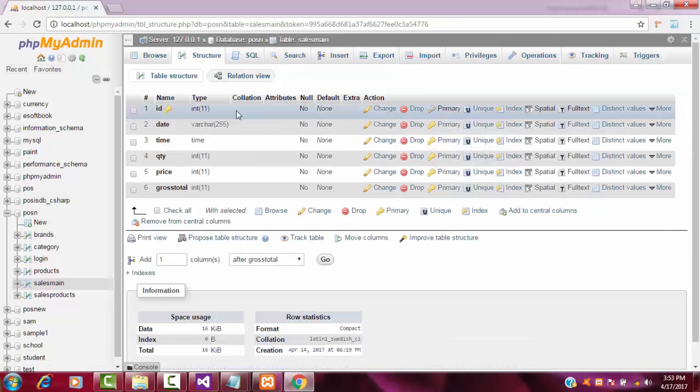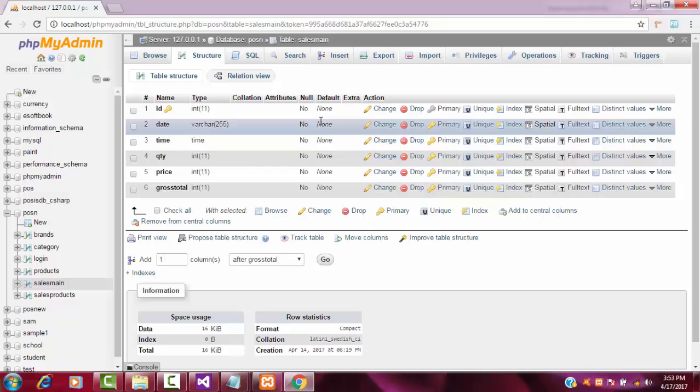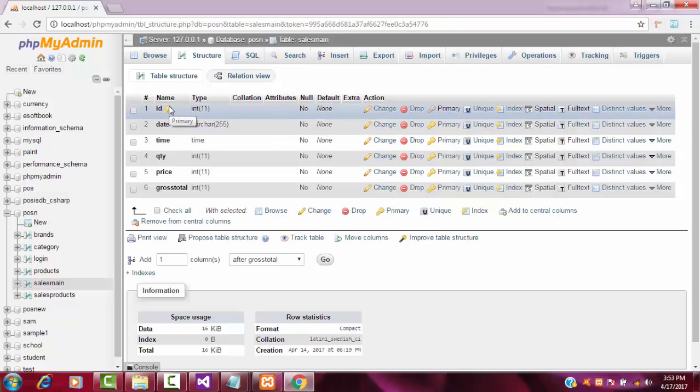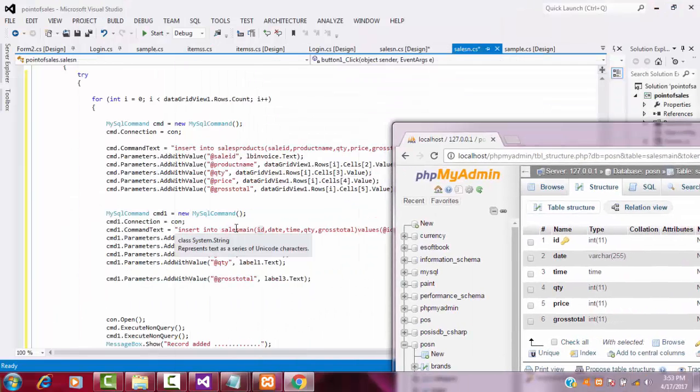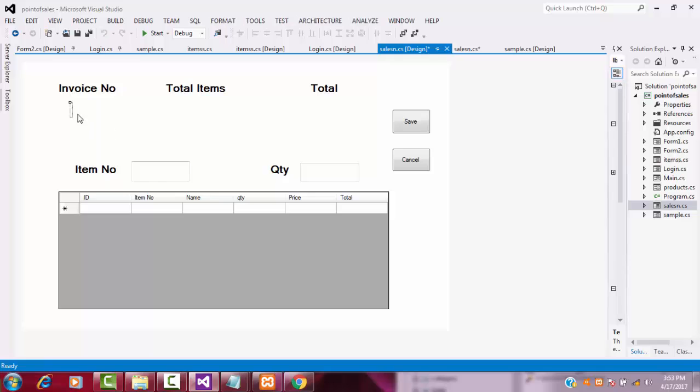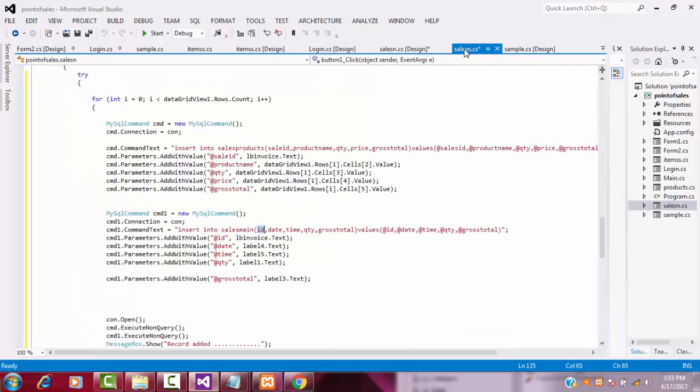Here notice that there is no auto increment part. Here you only have to add the primary key. Okay, don't add the auto increment, because this is coming from our invoice number. This invoice number will be added into this ID column, because this is the sales main table. This is an invoice number.